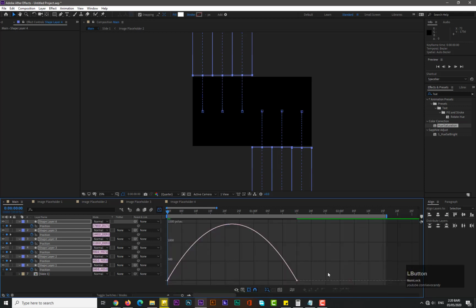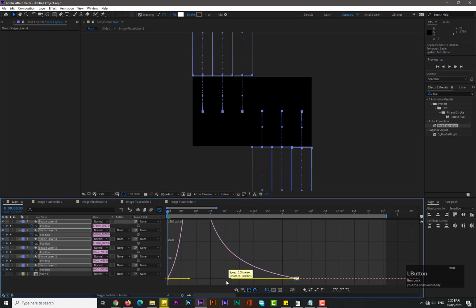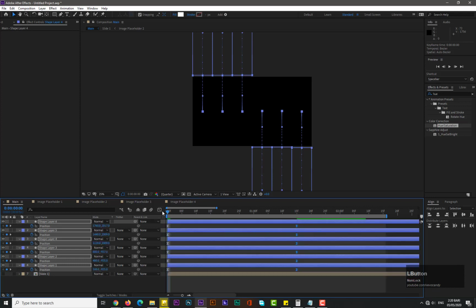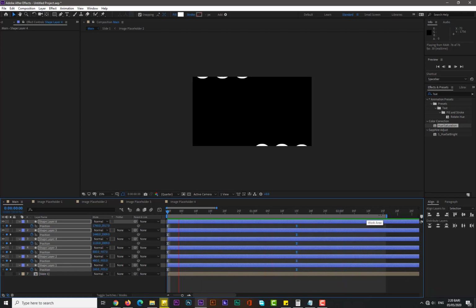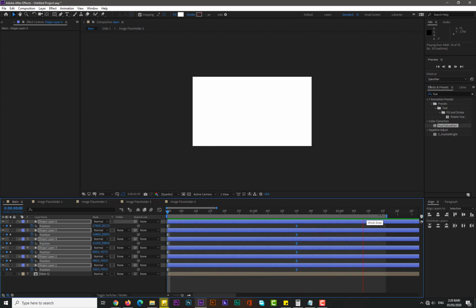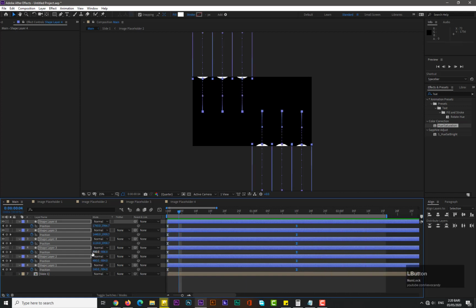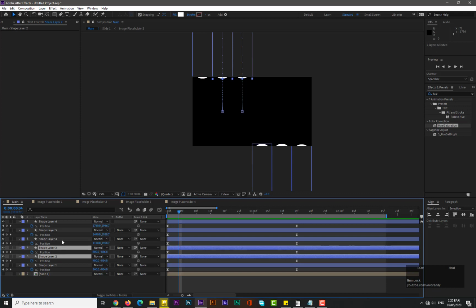So make a graph, go to graph editor and make a graph like this, hit 0 and let's see. Yep guys, it's looking cool, as you can see. So we need to select all these shape layers. We need to add scale for it.